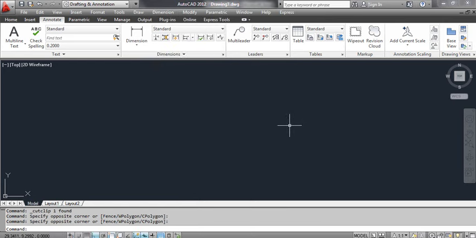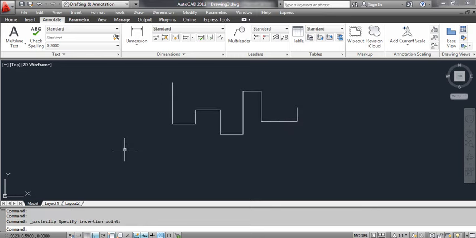Select the polyline tool and draw the object that you see on the screen. Select the linear tool and create a dimension. You can see the result on the screen. Select the baseline tool.